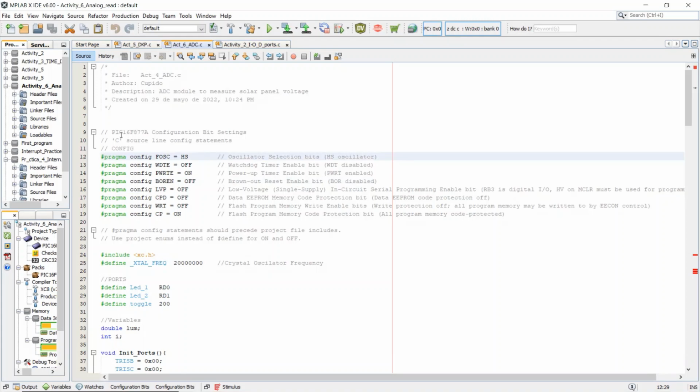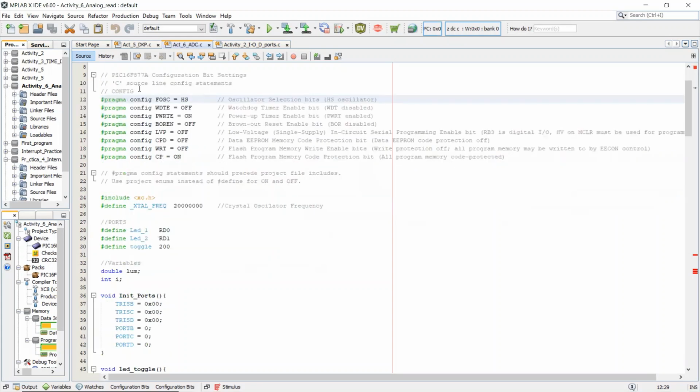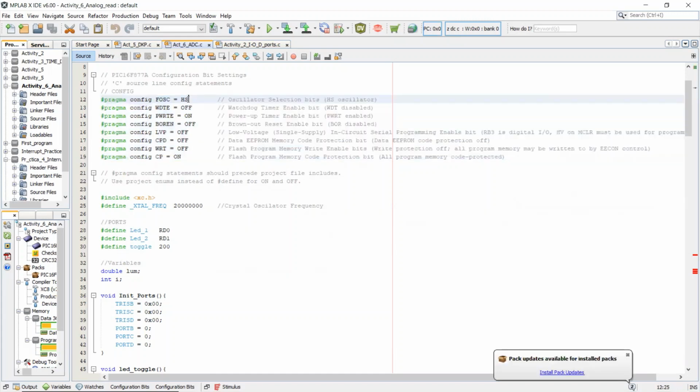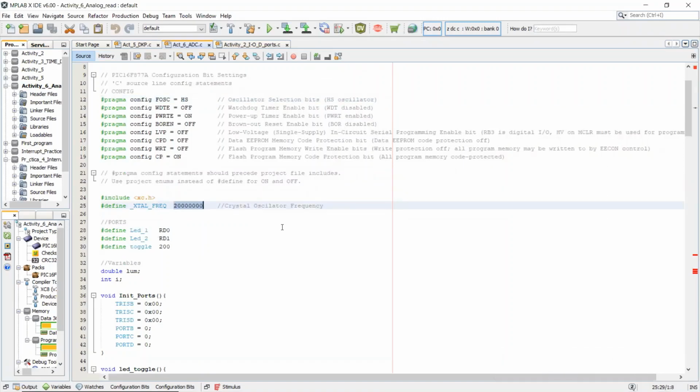In this case, we're going to use the PIC 16F877A, and as we have been doing in the previous programs, we're going to set our frequency crystal to high speed, because we're going to be using a crystal oscillator of 20 megahertz.